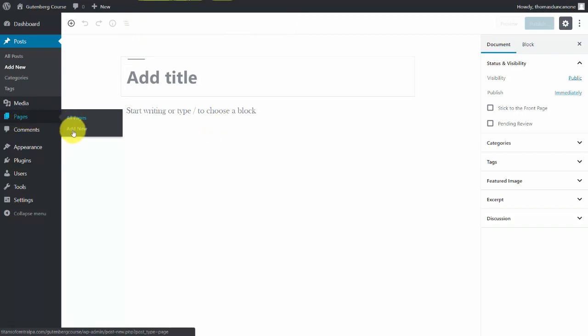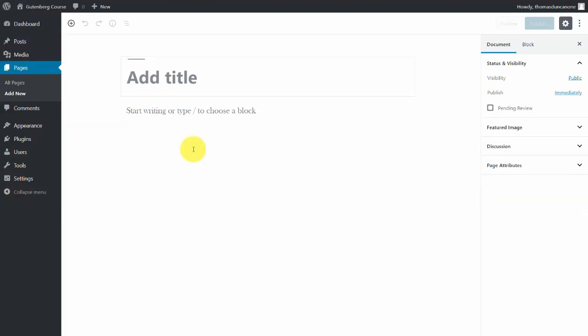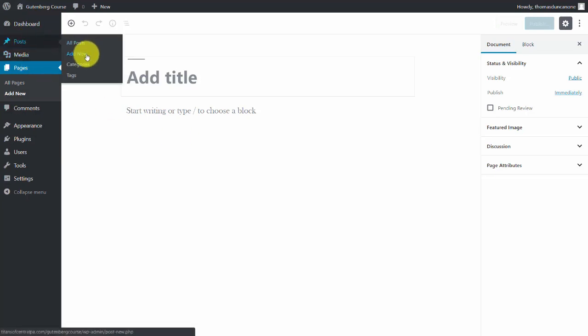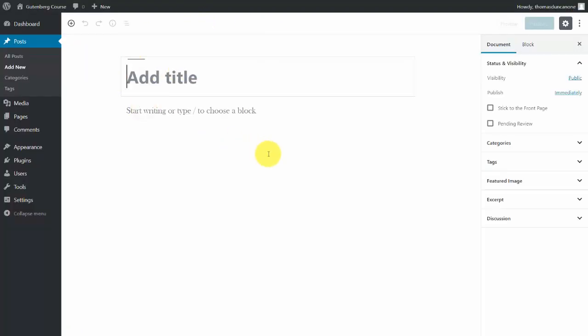So if I go to the pages area and we click Add New, you're going to notice that the pages interface looks very much the same as the post interface. So we're going to go back to the post interface and click Add New. That's going to bring us back to this layout.